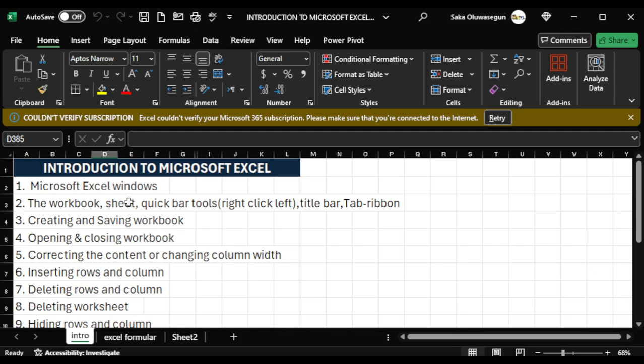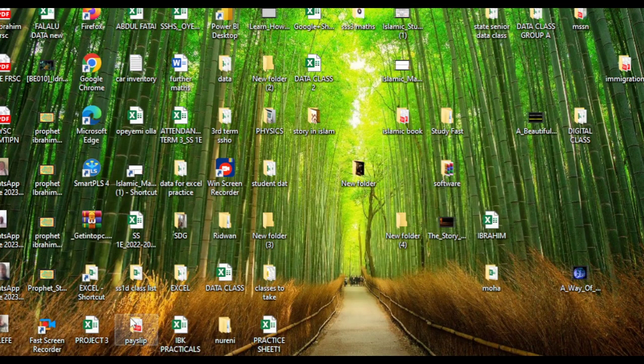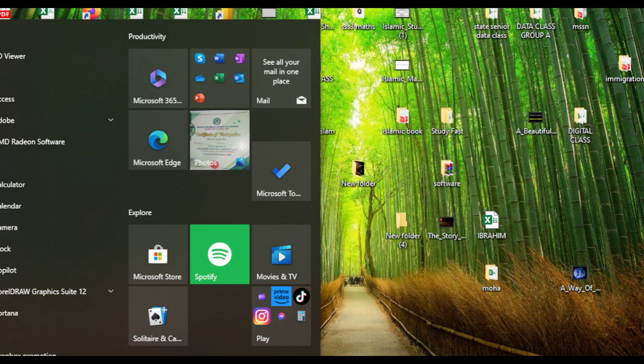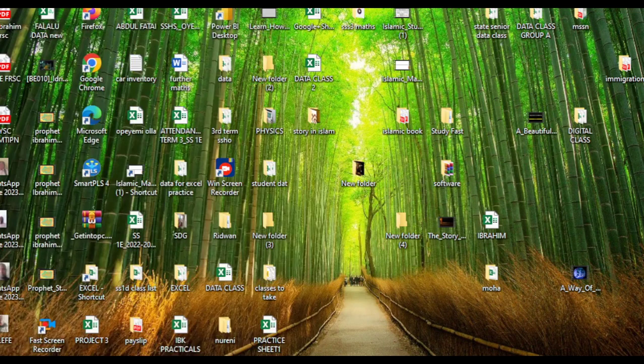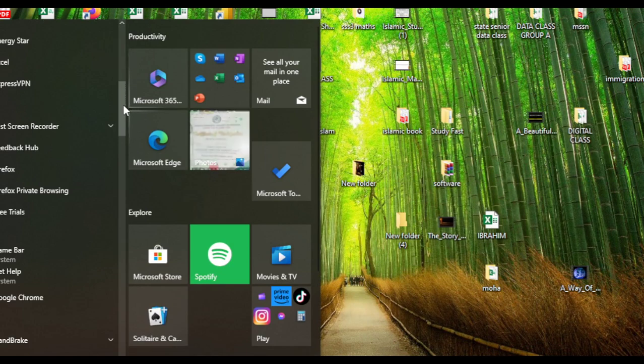Now the next one is creating and saving a workbook. So how do I create one? Let me just minimize this one. Maybe I want to create one. For example, if you want to open Excel, you know how to do that. Let me just assume you just bought a new system and Microsoft Office has been installed on it. In Microsoft Office, we are going to have Excel. We have different versions of Excel: Office 365, Office 2007, Office 2016, Office 2021, and so on and so forth. Any Office you are using will come with Microsoft Excel.